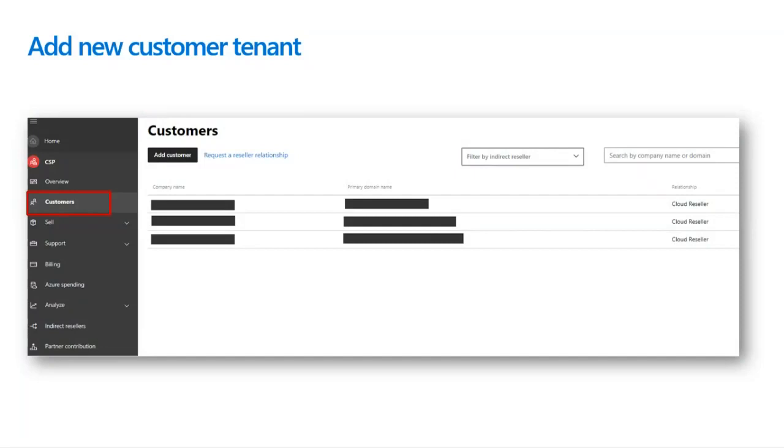CSP partners, that is, indirect provider and direct bill partners, have this capability of creating brand new Office 365 tenants for their customers. They can use add customer option to create the tenant. However, this is not available for indirect resellers. If the customer already has an Office 365 tenant, then they can establish a reseller relationship with the customers using request a reseller relationship. Now we will understand how to add a new customer to the partner tenant.